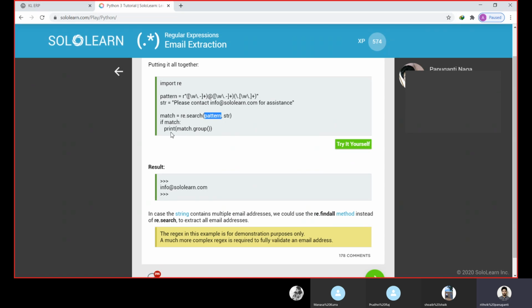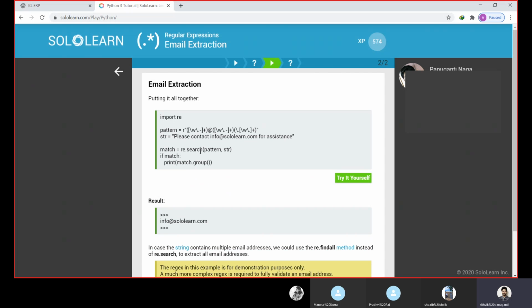So if it matches, yes it does match, then match.group. We group the email here, from the total string. Whenever this statement is executed, the output will be info@sololearn.com. It means we are searching for the email and grouping it. This is what we can see in our output. The email from the string will be extracted and printed.